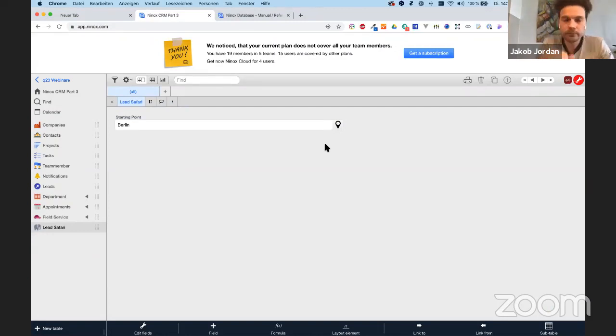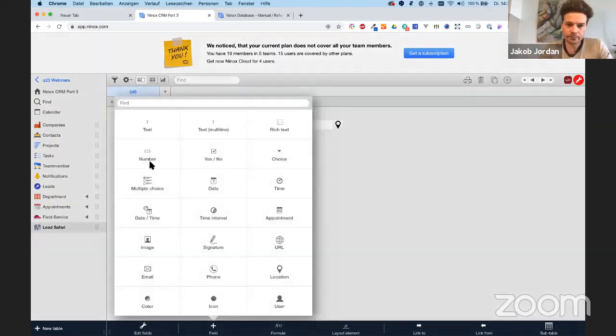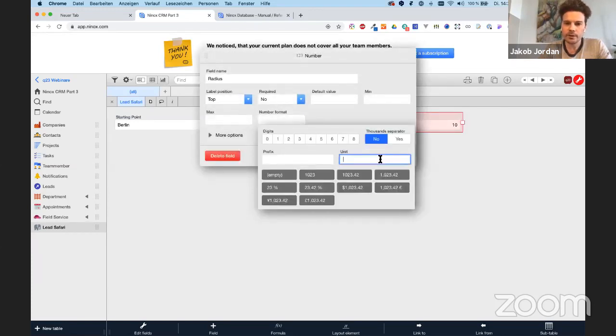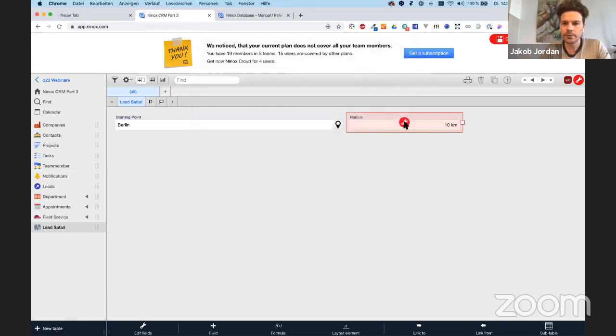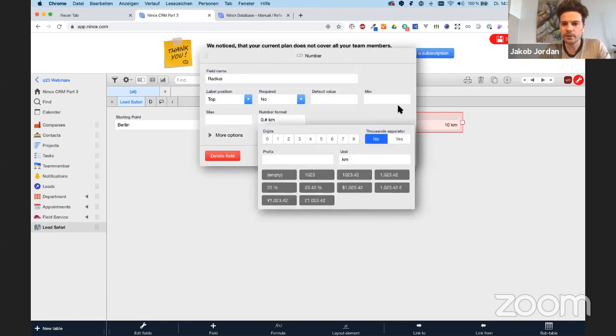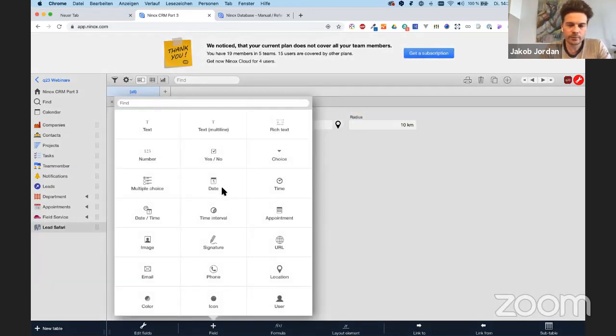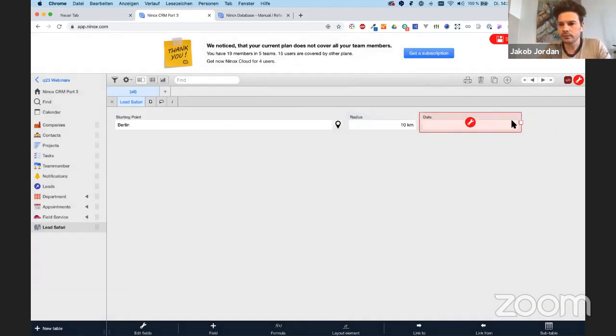And then we need also a radius, like 10 kilometers around. Wait, let's give it a number format. You can always give a number field a format, which is really cool. Not only euro or the standard formats, but also kilometers or whatever unit you need. So we need a radius, and we need also a date. And then we need appointments.